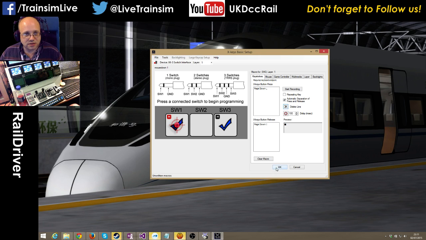What that means, if I press OK here, if I now click File, Save to Device, that's now saved that setting down to the device, and every time I press the yellow button, it's going to actually do a page down key. Now, for my example, I actually want that to be a Q key. So let me get rid of what's in here. Start recording Q. So that's done the Q in press and release into there.